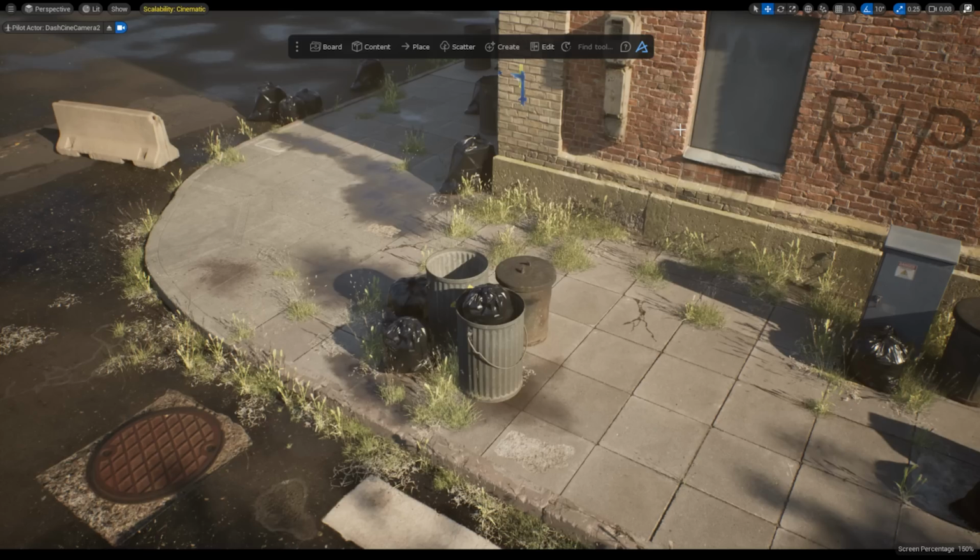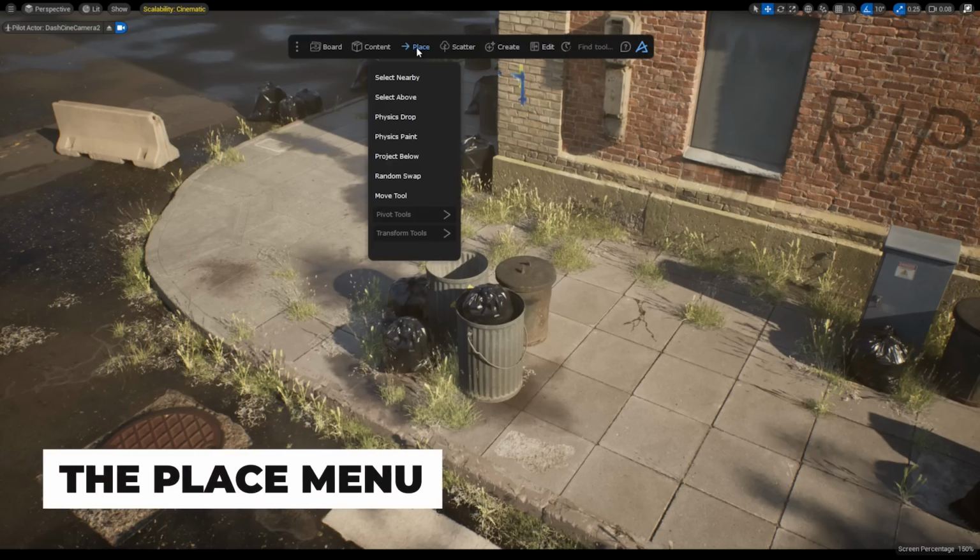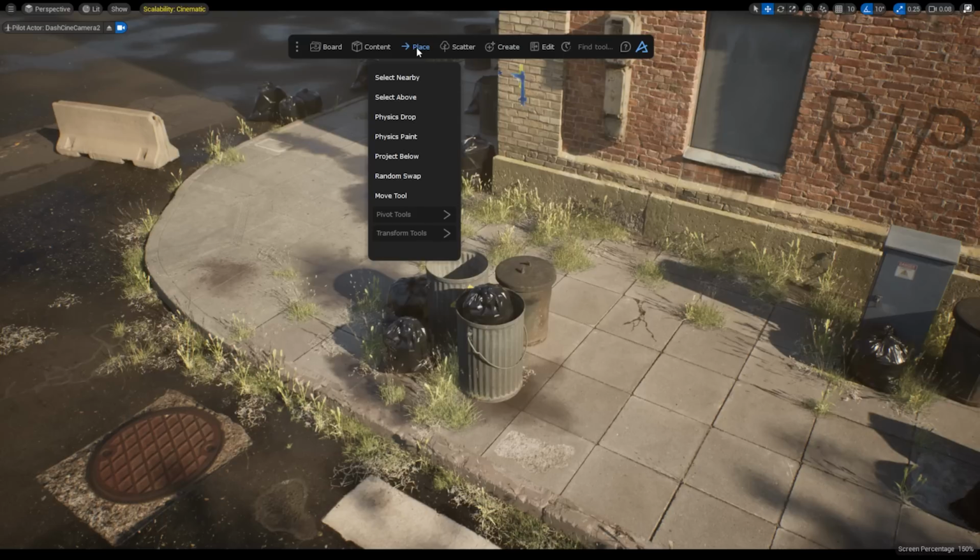I have prepared the street corner scene. In this part of the video, I introduce the Dash tools in the Place menu and show how to quickly add a lot of detail to your scene.